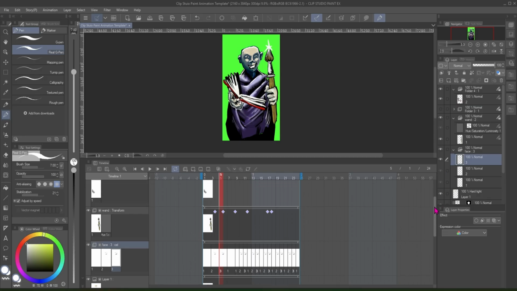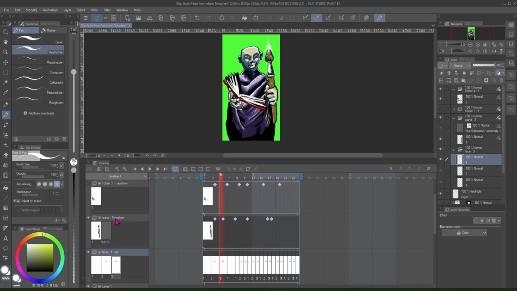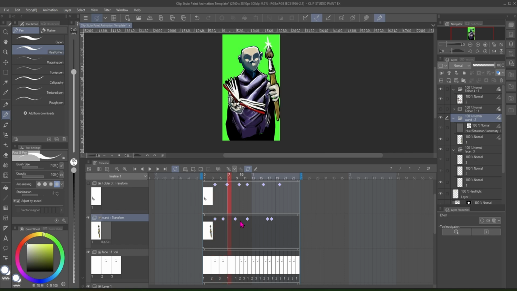If I go up here a little bit further, I've got this wand, and as I go through these keyframes, as you can see, the wand moves up and down. So how do I make the wand move up and down? Well, that's a great question, and here I'm going to show you.